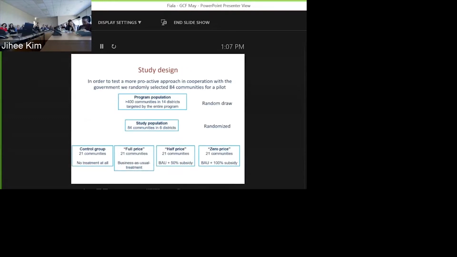So really quickly on the study design. We had over 400 communities and 42 districts that were targeted by the program. But the thing is, we didn't need to work in all 400 communities, so we took a subsample of them. Right? And the study population is 84 communities and 6 districts, and they were chosen to be the most representative of these broader communities.